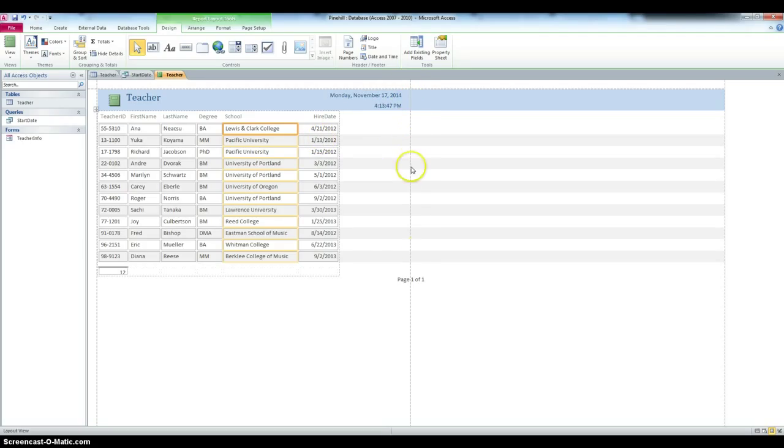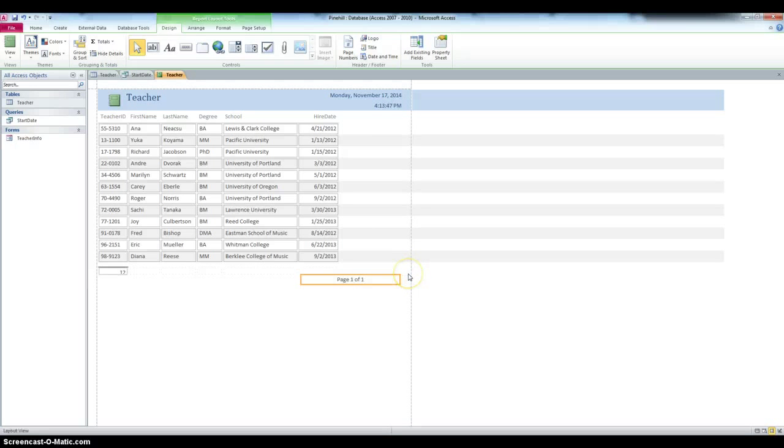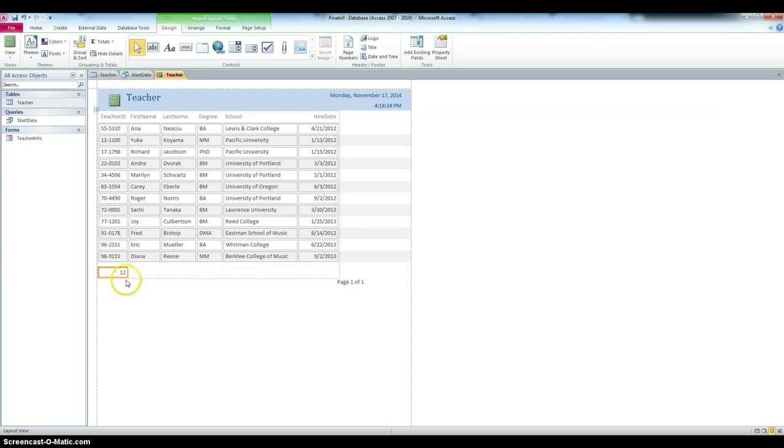That's what the dotted line represents. And then we have to move the page number to the left. So click on it and then just use the left arrow to move it over. And another thing is we have to make sure that the number 12, the total number of teachers, fits within this box. So same idea, click on it, wait for the double arrow, and make sure it fits.